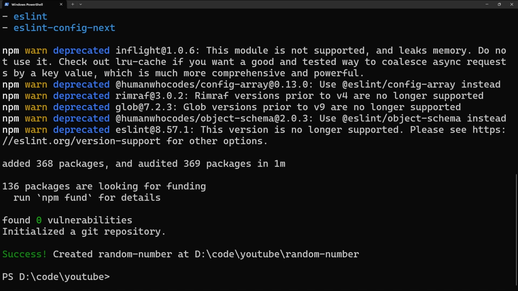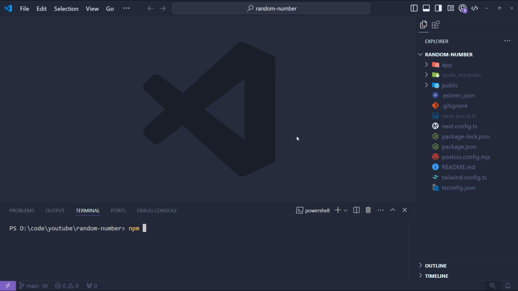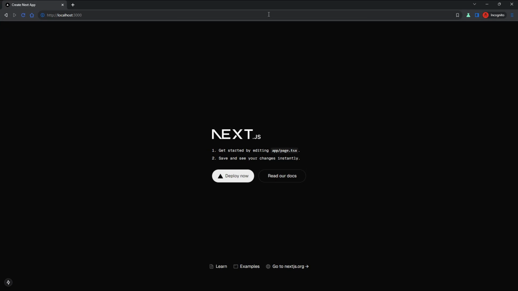Once your app is created, let's open it in VS Code by typing code and your project's name, random-number. Now we can start the development server by opening up the terminal with Ctrl J and typing npm run dev. Now when you go to localhost 3000, you can see the app here. The background may change depending on the theme you are using in your system. Let's remove all this and have like a hello world app for first.